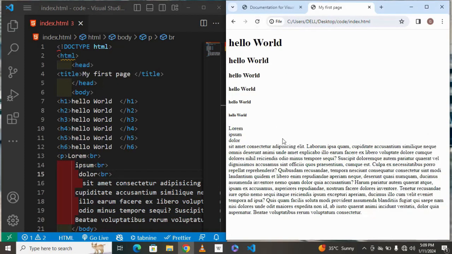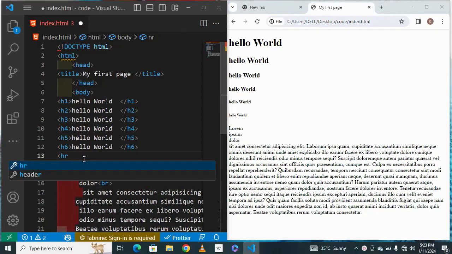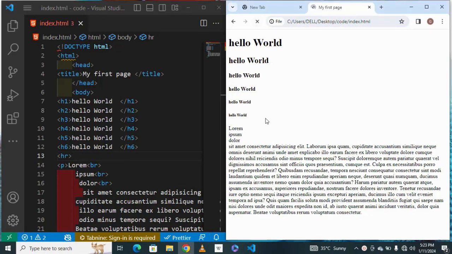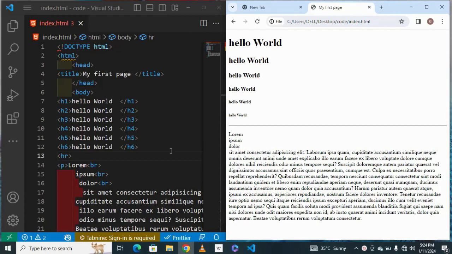Another thing you might notice about the br element is that it does not have a closing tag like other elements. The br is one of those elements that doesn't have a closing tag. There are other elements that do not have a closing tag. One of them is the hr, the horizontal rule. The horizontal rule is used to put a horizontal line across your page. When I refresh, you see that horizontal line across your page.